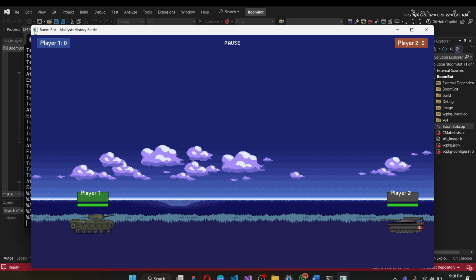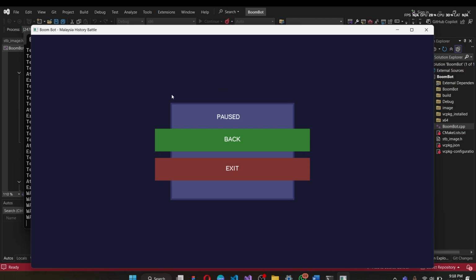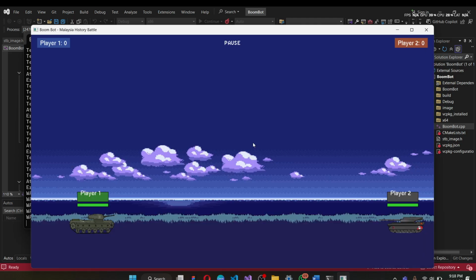So in this interface, we have two tanks, player one and player two, with a green box showing who is controlling the game, and also a health indicator. Then we have the player one score and the player two score. At the top center, we have pause. If we click it, we go to the pause menu, and if we press escape, the game goes back to the actual game.